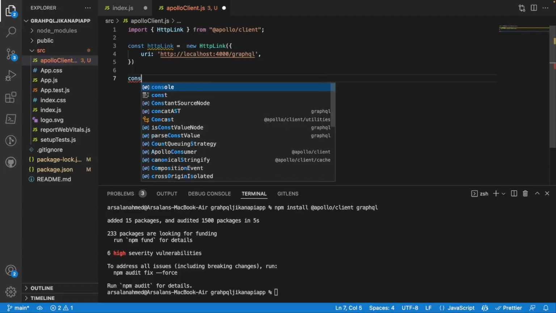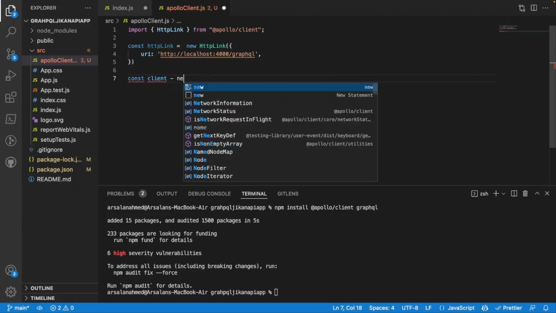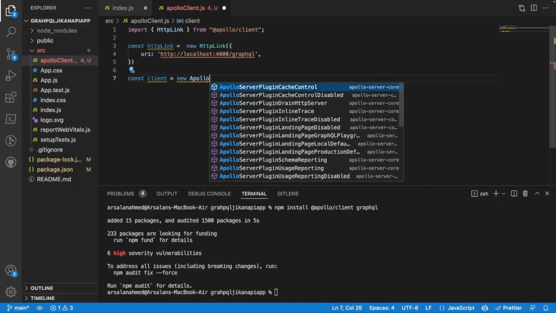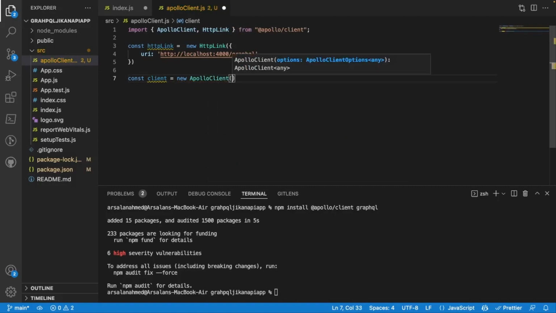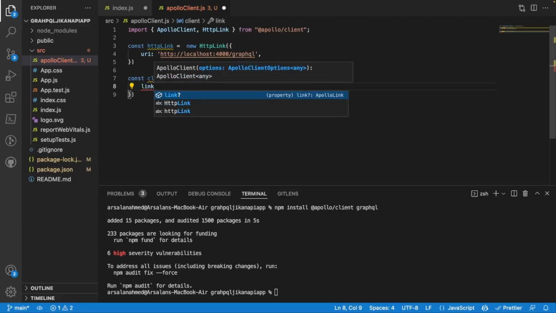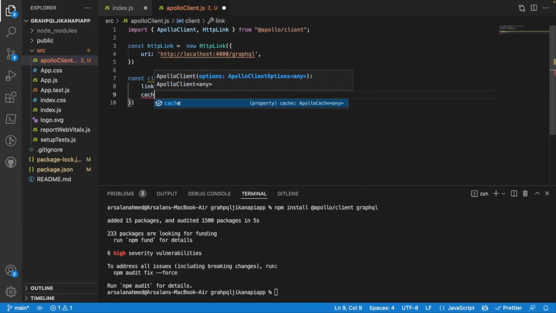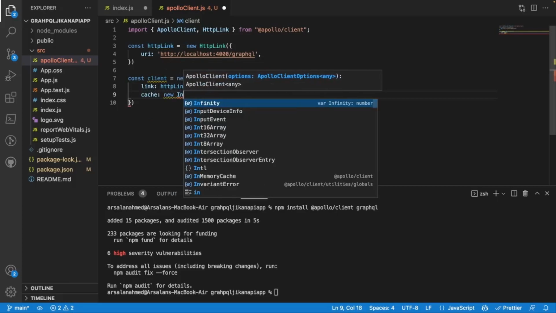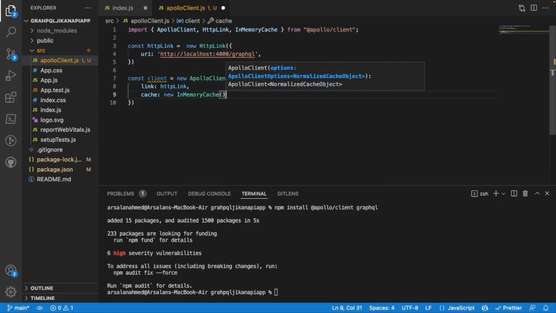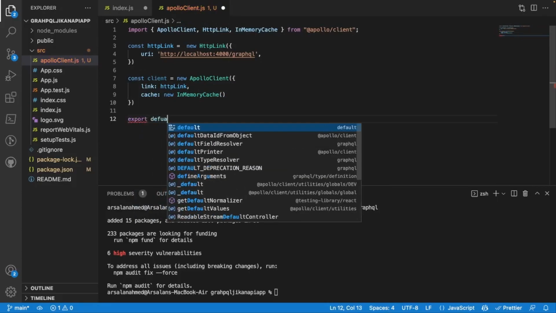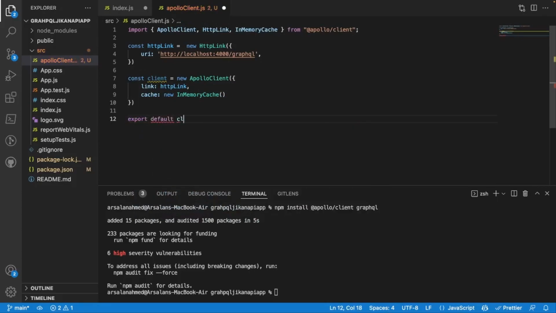After that, we're going to do const client is equal to new Apollo Client. There we go. And we'll give it some parameters. So link is going to be equal to HTTP link, like so, and then cache: new InMemoryCache, like so. And then finally we're just going to do export default client. There we go, perfect.